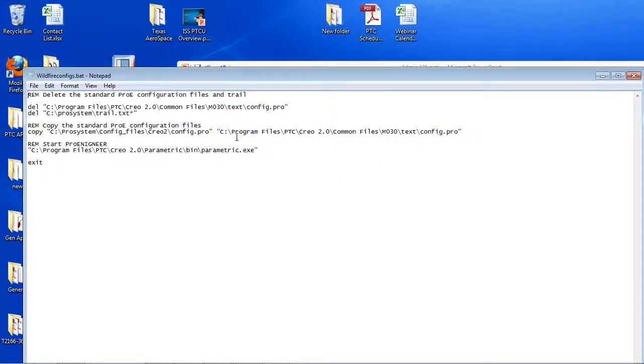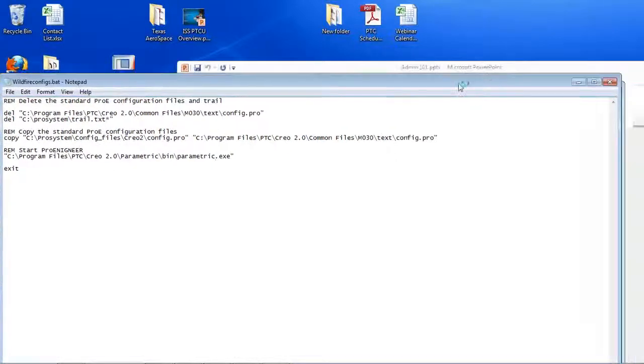Now what makes this nice is that instead of having to go around and change every single user's Config.pro when you want to update it, you could put it on the server and then copy it, so when they start ProE, they are going to get a fresh copy of the most current config file, whether it's a config.pro or config.sup, or even if you want to control the interface in that form. So this batch file runs, it deletes the current config and trail file, it copies the one from the server, puts it into the correct startup point, and then it starts Creo Parametric. So this is the batch file that it runs.